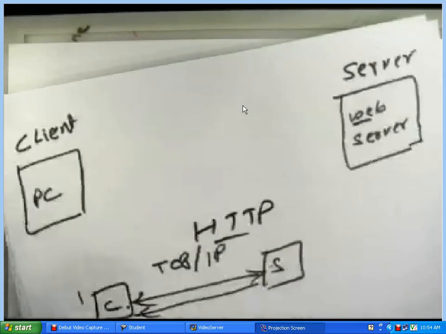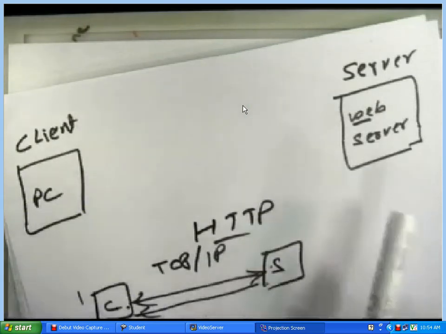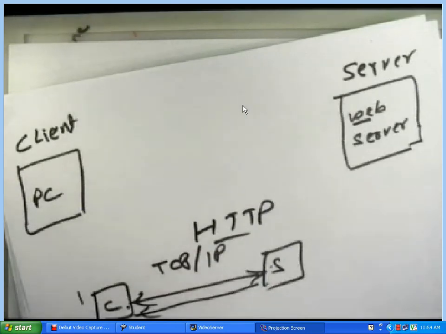Okay, but the difference is what? TCP is a protocol which is connection oriented. Connection oriented means two computers are always connected. When a client, a machine, is trying to connect to a web server using a web technology, I have to use a protocol which is HTTP, and HTTP is a connectionless protocol.